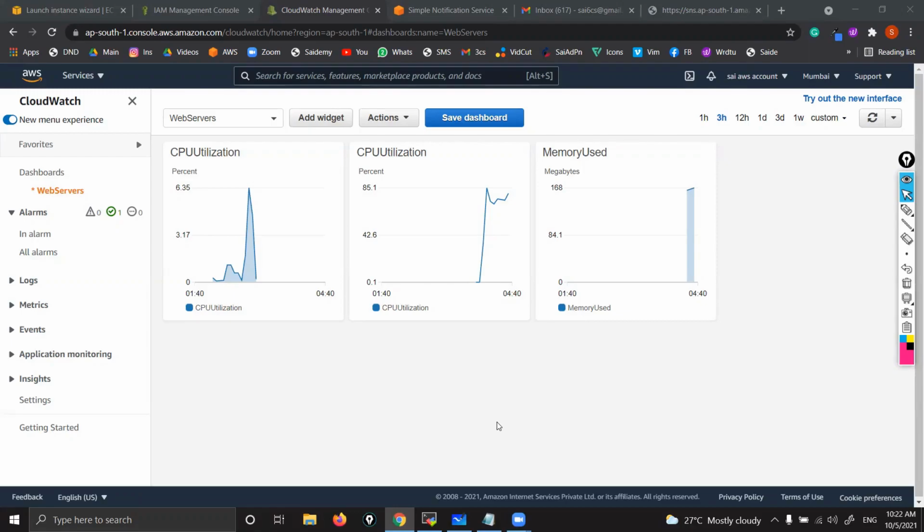Sai, in my account, only in the Singapore region I am not able to launch anything; all the others are working. Yeah, you need to send an email to the support team asking them to please enable Singapore. Mention that region so that they will enable it. Okay.